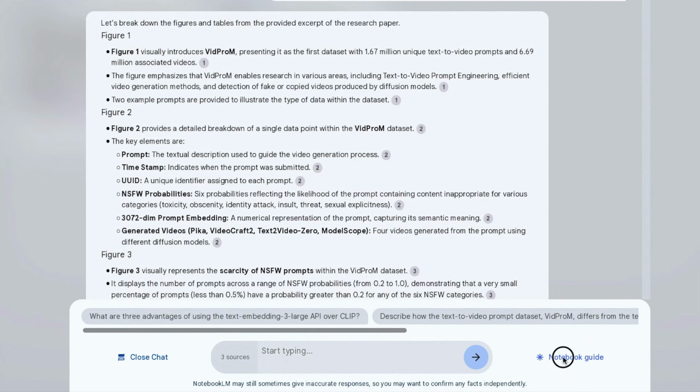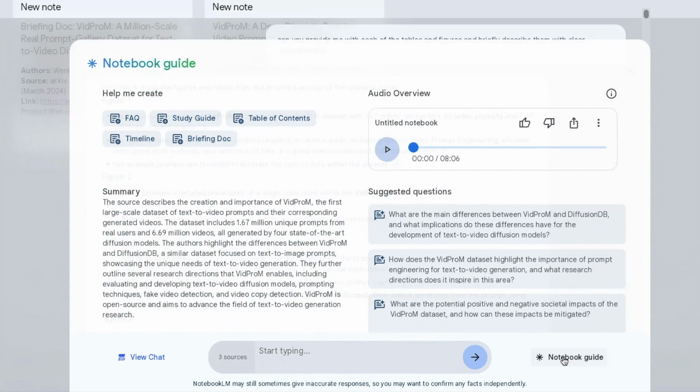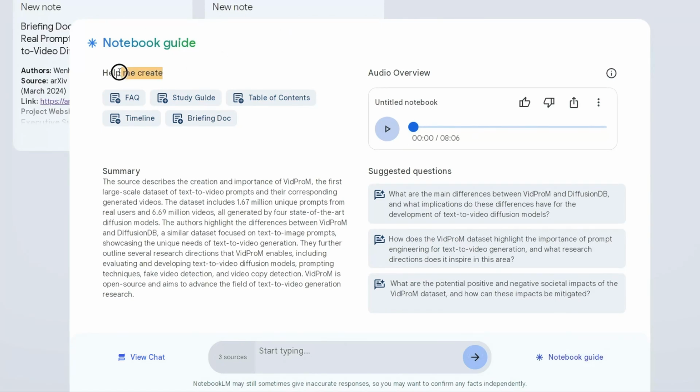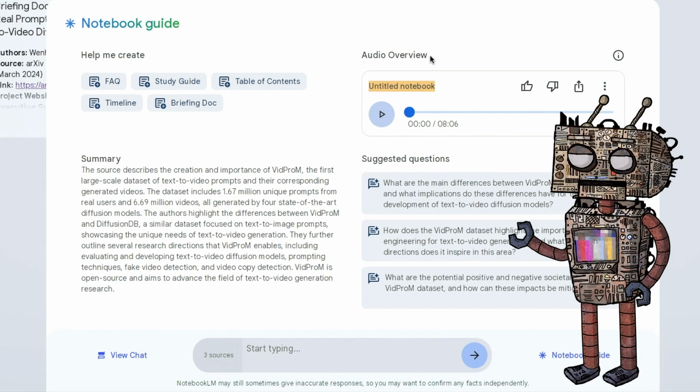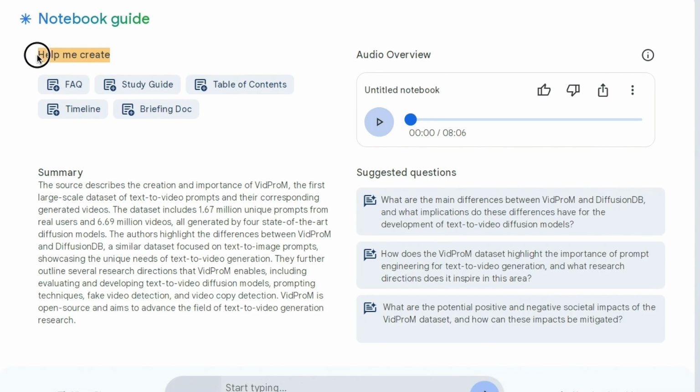Let me show you how this works. Click the button on the right that says Notebook Guide. This will expand the search further. And if you notice on the right, I generated a podcast based on the file that was read in. We have a great deal of important information from this section. We have three distinct areas, such as the Help Me Create section, Summary, Suggested Questions, and the Podcast.